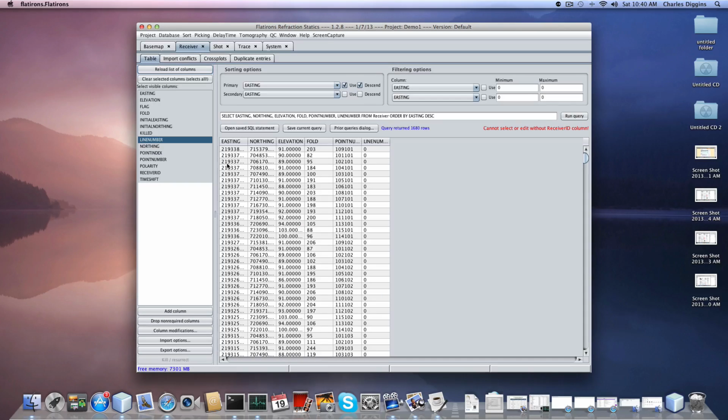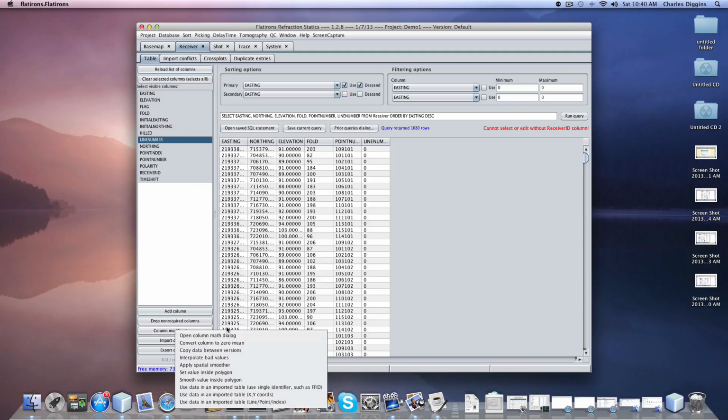When I first built the project in the first lesson, you may recall that I had line numbers that I divided by 1,000, because I wanted the first 3 digits of a 6-digit number. Well, I didn't do that when I built this project, because I'm going to show you how to do this interactively. So I'm going to do a column modification, and I'm going to do column math.